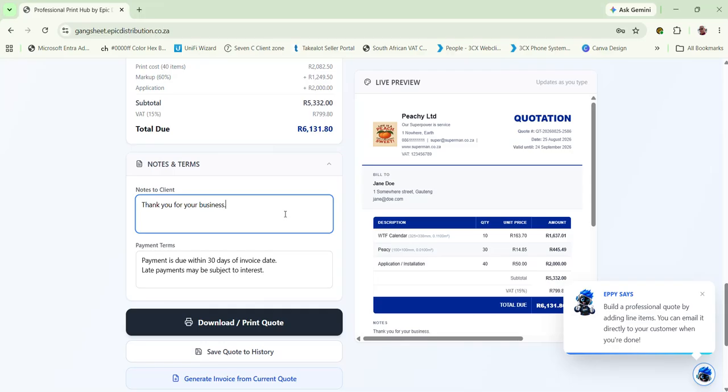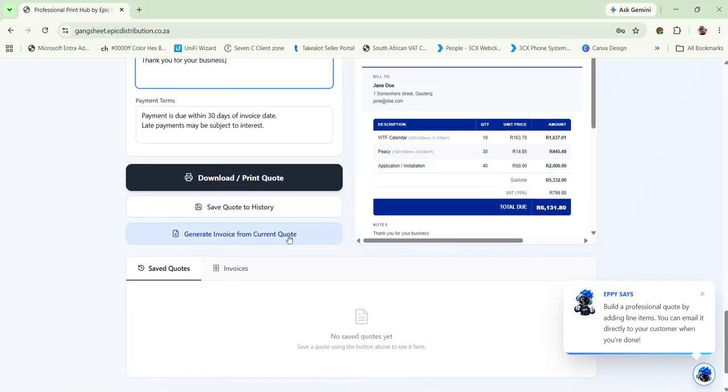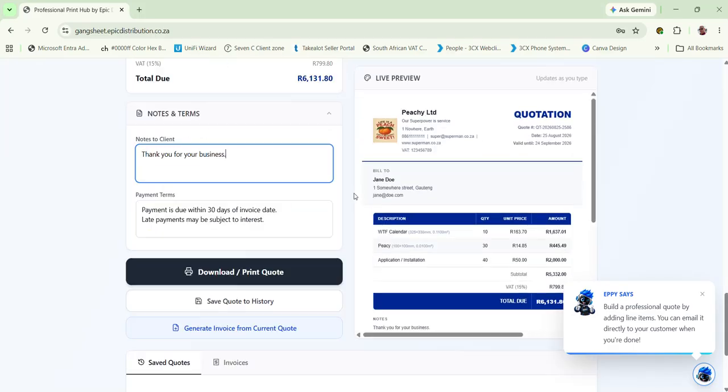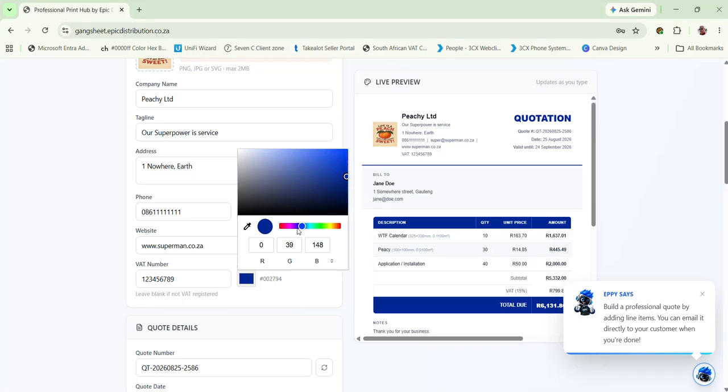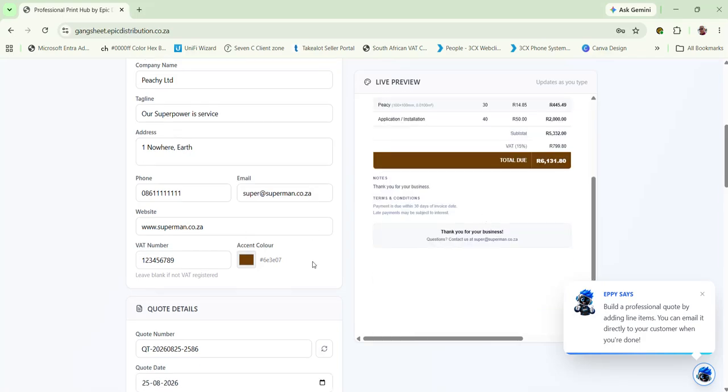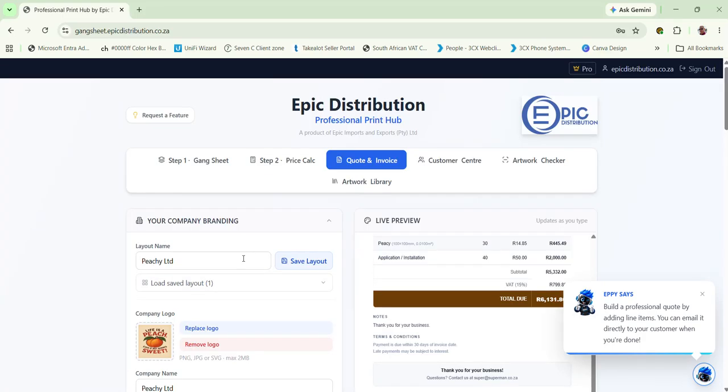And once you've done that, you can download and print your quote, or you can save it to a quote history, or you can generate an invoice from this quote. What I didn't mention earlier, if you look over here, you can also specify the color of your quote. So if I'm thinking this doesn't quite suit my company and I want it to be something more funky, I can just change the color to whatever gradient I want over here, and that will be the color of my quotes. Once I have done this, I can obviously save my layout.